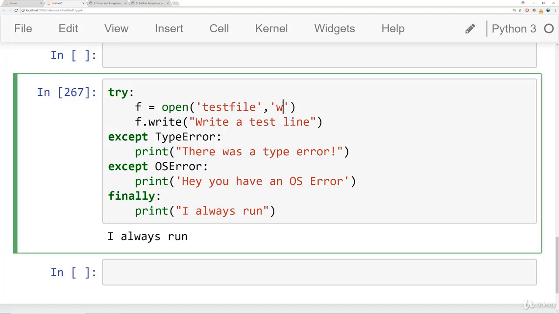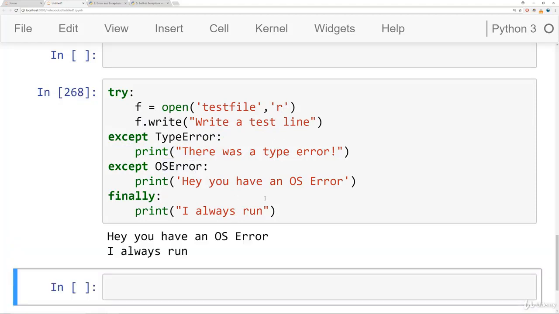Now let's actually induce an error by opening it with R. So that's read-only permission. So we should get an error on this line when we try to write to the file. Now we shouldn't get a type error because that's not actually the error we're getting. Instead, we should get an OS error because that's the error related to trying to write to a file that you only have read permissions for. So if I run this, I get back, hey, you have an OS error.